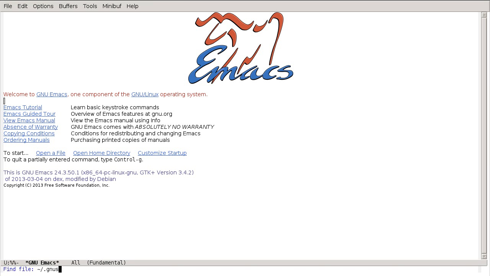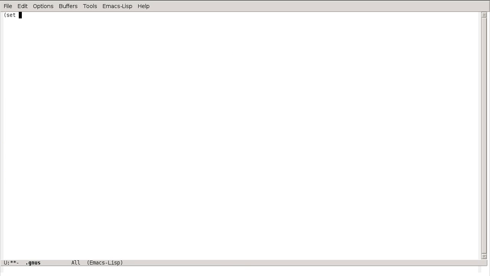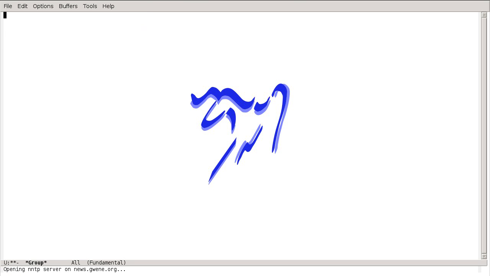Well, start by making a configuration file. Start by setting the Gnus select method to nothing, and then we'll set the Gnus secondary select methods to a list of an NNTP server called news.gwene.org, like that. Okay, then we're ready to start Gnus, and that's just M-x gnus.